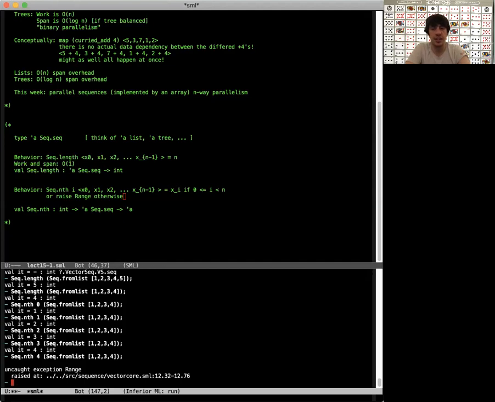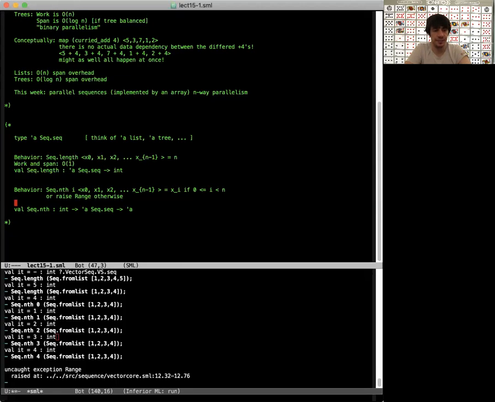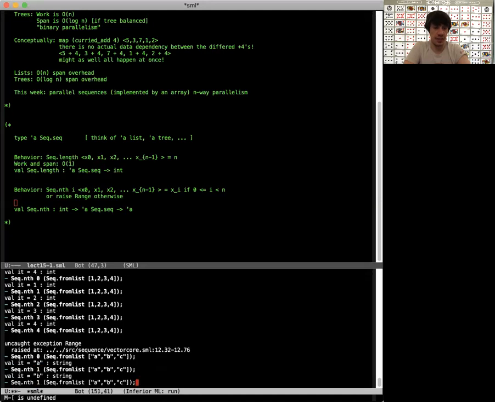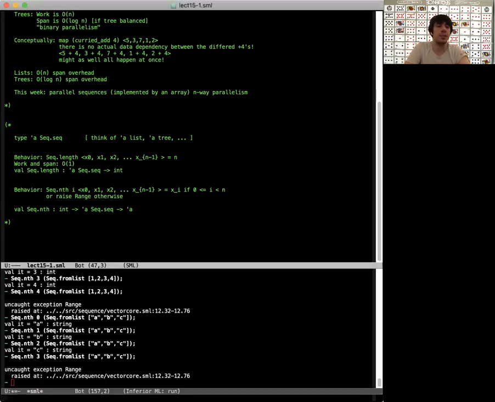So if I ask for the 4th element, then it raises an exception range, which is saying I crashed because it didn't have a 4th element. Okay, so what this is doing is it's going through the sequence and giving you a particular element, right? So if instead my sequence was A, B, C, then nth of 0 is the first element, nth of 1 is the second element, nth of 2 is the third element, and nth of 3 is now out of bounds.